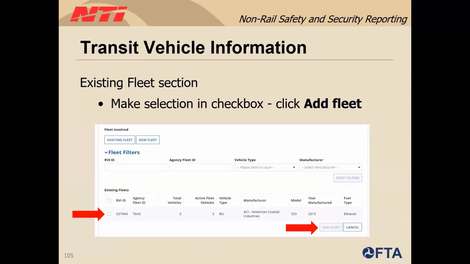This is a screenshot after clicking on the existing fleet button. The grid displays the available options from your A30 for the mode you are reporting, with columns representing the pertinent data. Some agencies may have many selections, so you can use one of the 4 filter boxes to reduce the grid to show only certain ID numbers, certain types of vehicle types, or vehicle manufacturers.